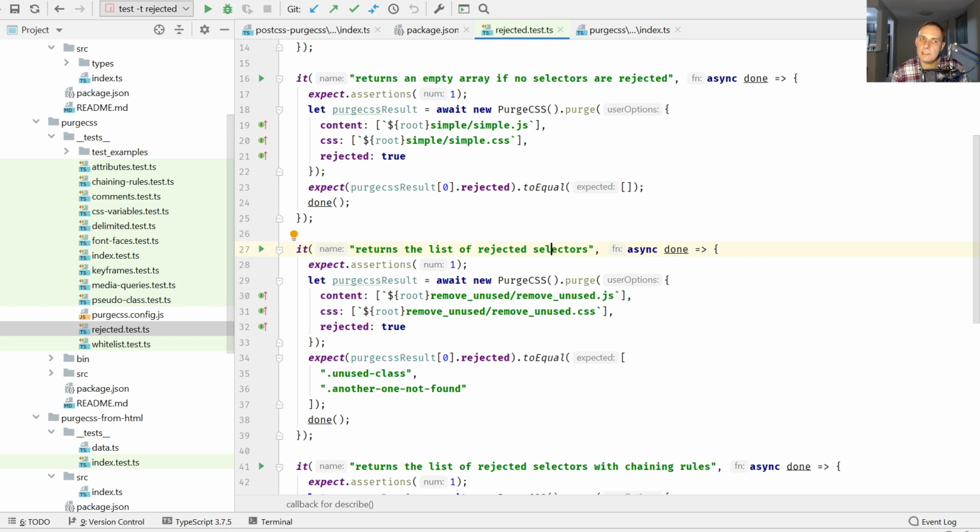Although I wonder what's the naming convention. It returns list of rejected selectors. Why rejected and not the accepted ones? That's an odd one. But okay, whatever. Let's just do it. So we have our remove unused. This is our stub.